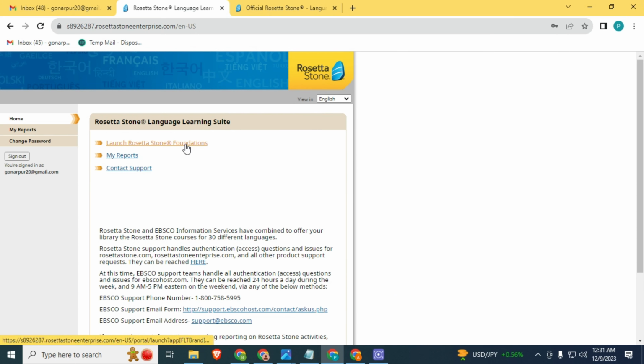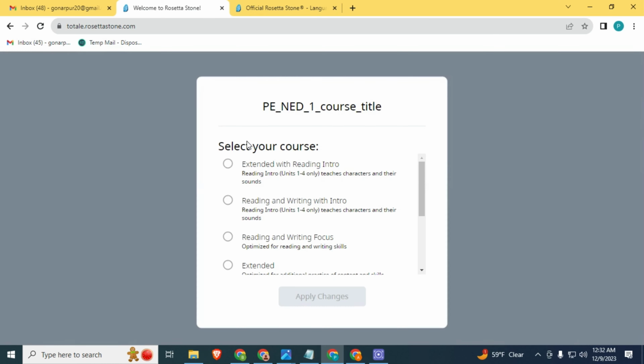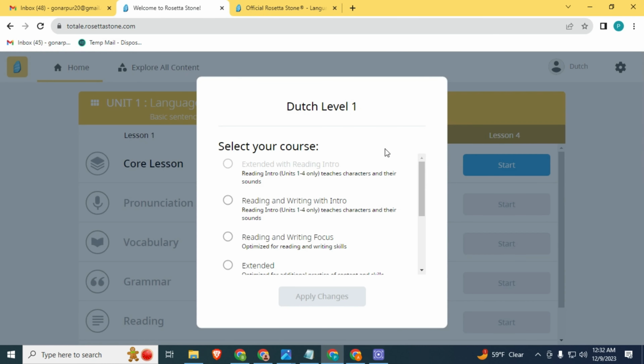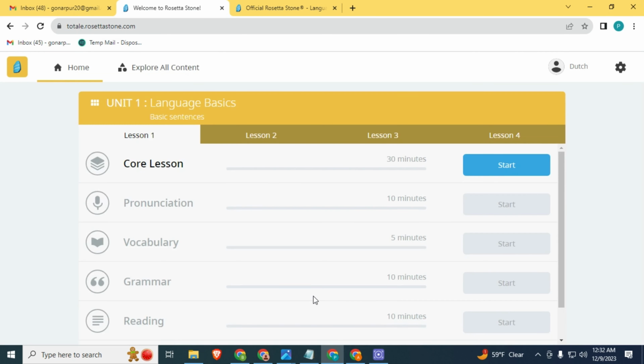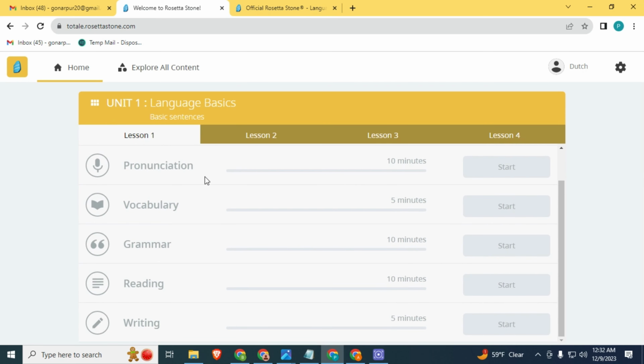Just click on this page. You will be redirected to the Rosetta Stone home page. Here you can see "Welcome to Rosetta Stone." Just wait a minute, or maybe it depends upon your internet speed. Then here you can see Dutch level 1. Just select anything. Suppose I want to choose reading and writing focus, then click on apply changes, and then congratulations, you can start any lesson from here.